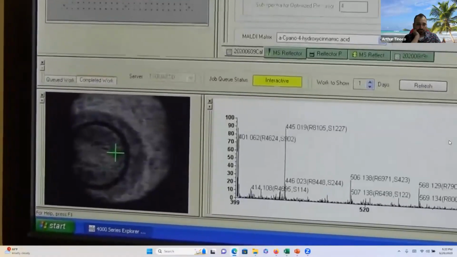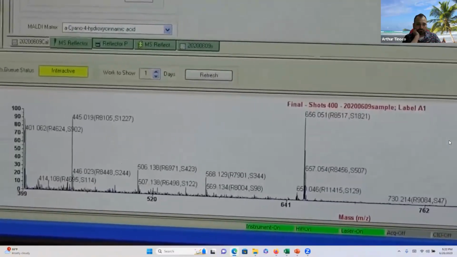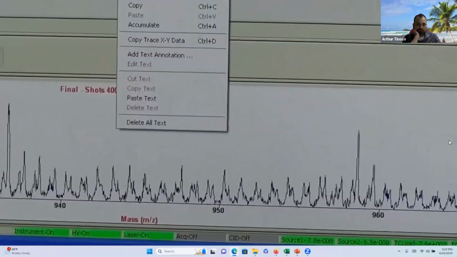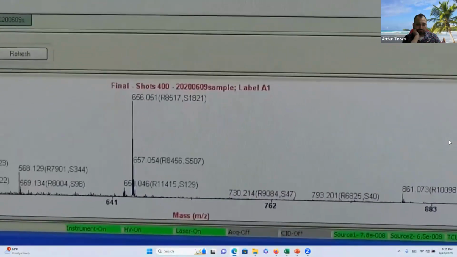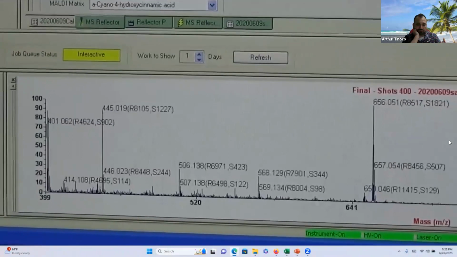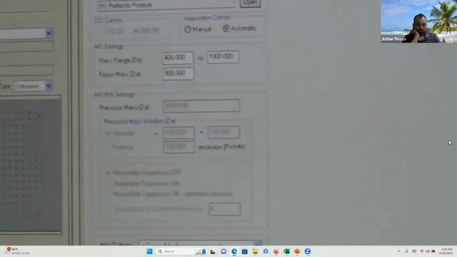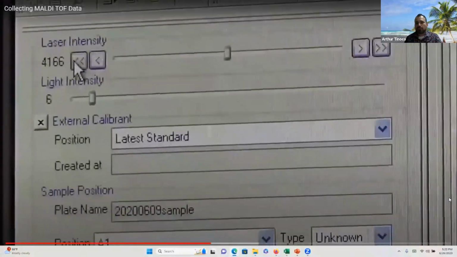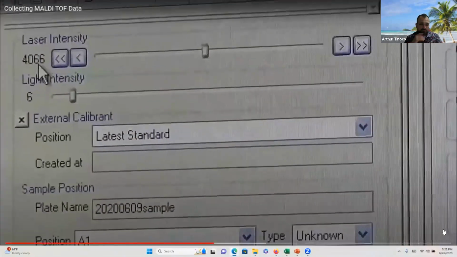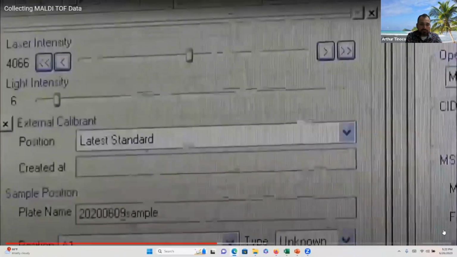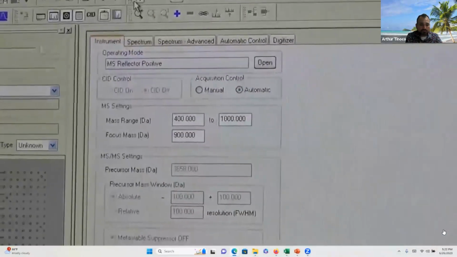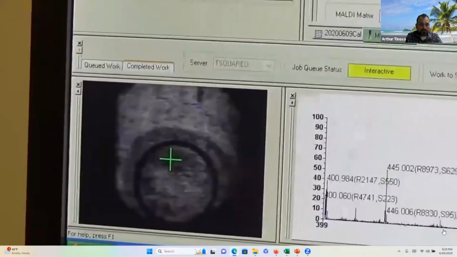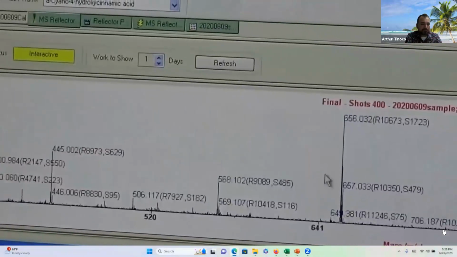We will next collect data on A1, and if you recall, A1 contains only the matrix because it is important to see what is in the background so that we can identify peaks that correspond to the matrix in our actual sample data set. I noticed that our laser intensity was high, so I decided to lower it to a more moderate amount. It was originally 5,000, I've lowered it to 4,000. When I do so, I have to recollect the data. Make sure to save the matrix-only sample.